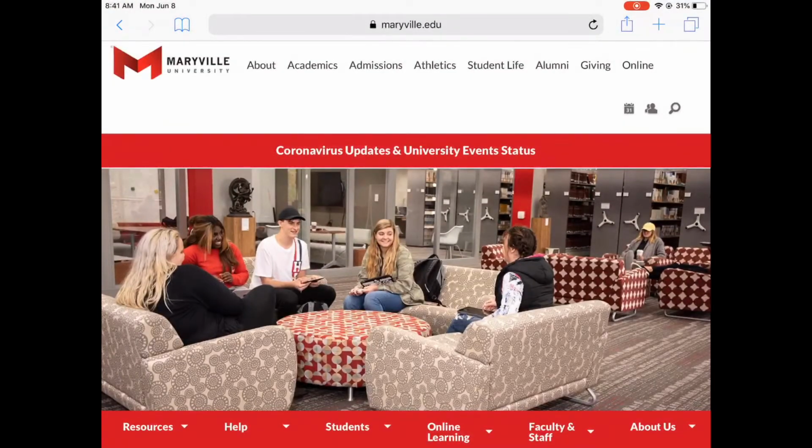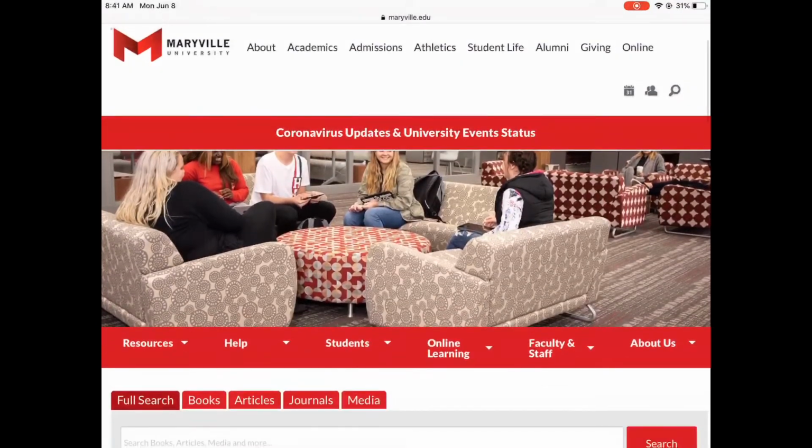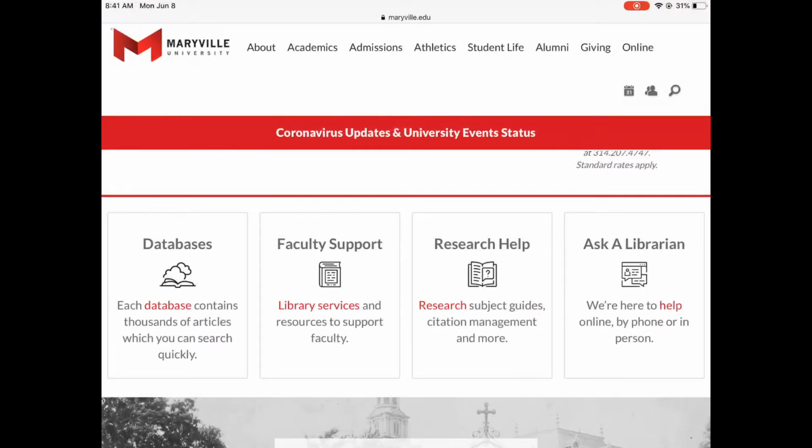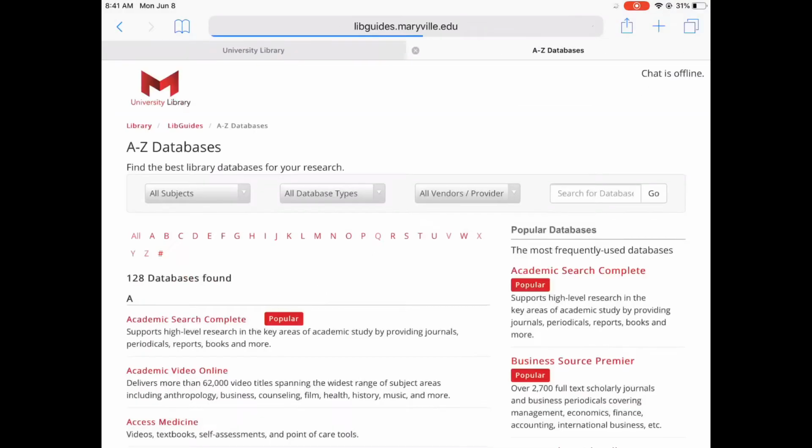If we go to the Maryville homepage, maryville.edu/library, and scroll down, we'll find these 4 boxes that go across the screen. We'll want to click all the way on the left box that says Databases. From here, we can search by title, or we can search just by the letter that the database starts with.